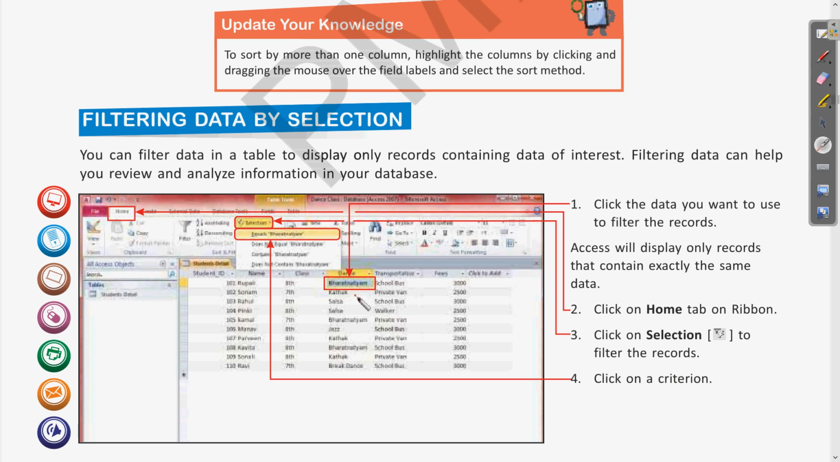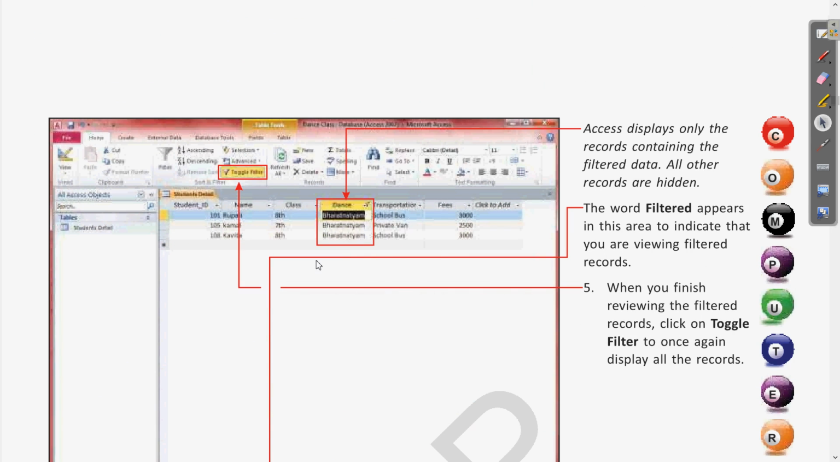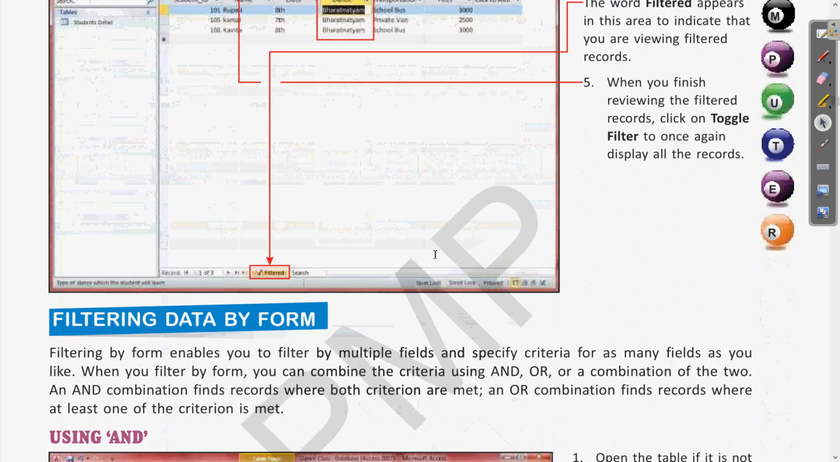For example, in the dance, if there is any dance form like Kathak or Bharatanatyam, and you want to get all the names of the students who are learning Bharatanatyam, we can do this by filtering the data by selection. We have already seen how to do that. We select the data, go to the home tab, and in the selection filter we set the criteria equals to Bharatanatyam. It will give you the result in that form and we can easily filter it out. Clear? We have practically done this in the previous classes.